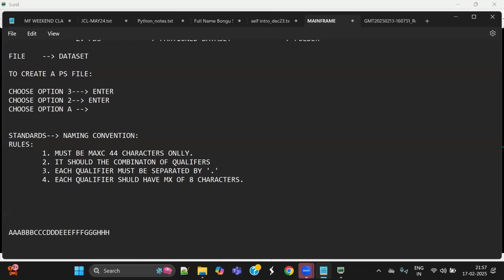So the first point is very clear: 44 characters, we understood. The second point says it should be a combination of qualifiers. And the third point says each qualifier must be separated by a dot, and each qualifier should have a maximum of 8 characters only. But what is a qualifier first, and what does it mean to be separated by a dot?